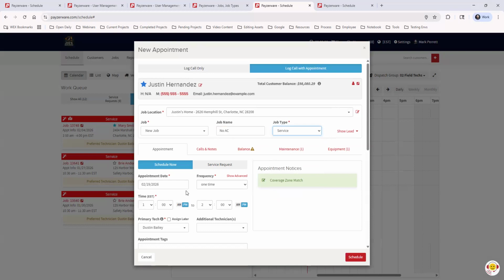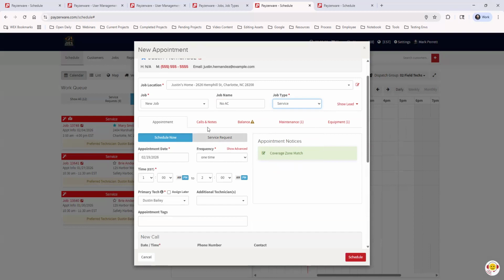And now we want to schedule. Since I clicked on the calendar, now here's where that comes into play. Appointment date, time, and technician are already pre-populated, so that does save us a little time here. Now, if I want to look at, well, let's finish this out and then we'll go back and we'll make a service request.